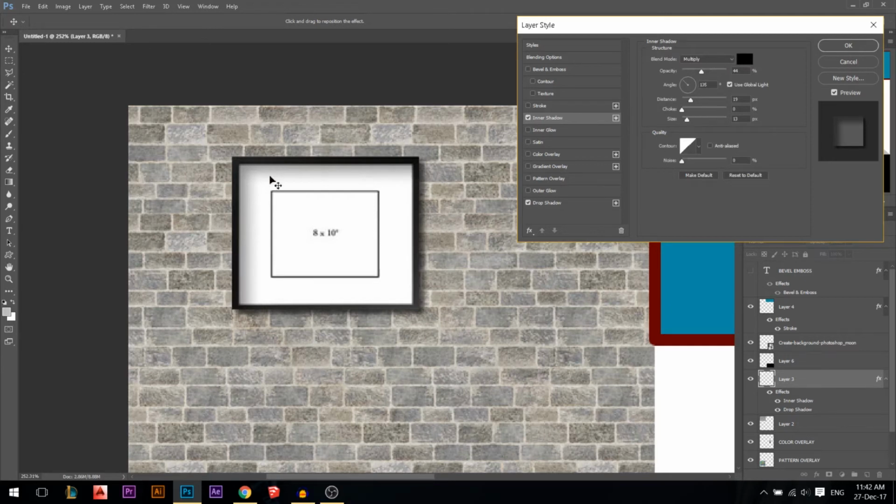Let's say I don't want it from an angle, I want it from the 4 sides equal. I'll just make the distance 0. And now I'll just increase the size. It will add shadow to the whole thing from the 4 sides. You see?